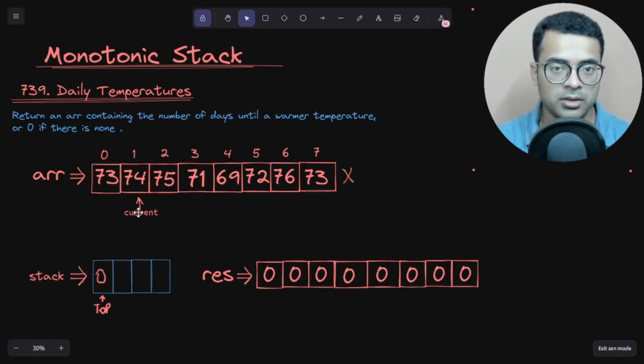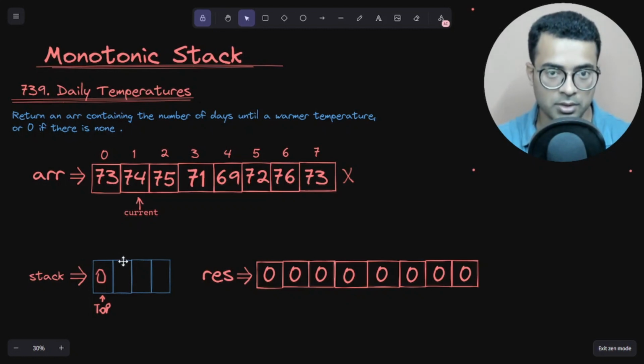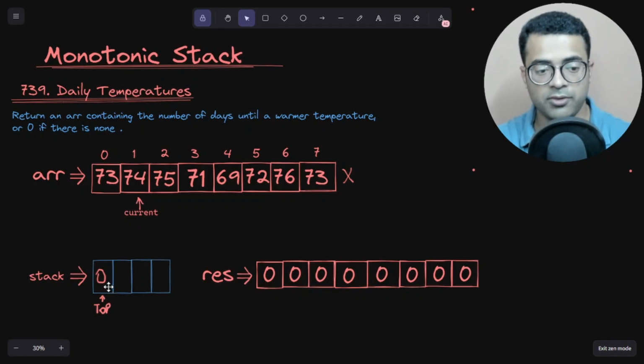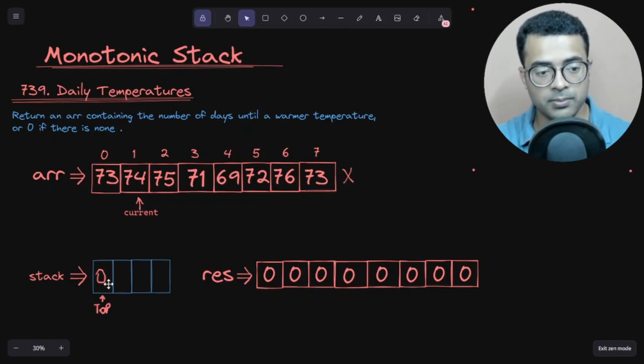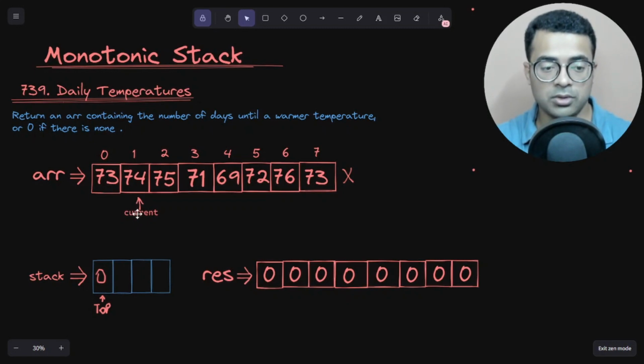Now remember the conditions. There were 2 conditions. The first one was the stack should not be empty. There must be some value or values. So yes, here we can see we have 0 at the top of our stack. Then the second condition was the value at the current index, which is 74, should be greater than the value at the top of our stack index, which is 0. The value at 0th index of the array is 73, so the value at current, which is 74, should be greater than 73. Yes, it is.